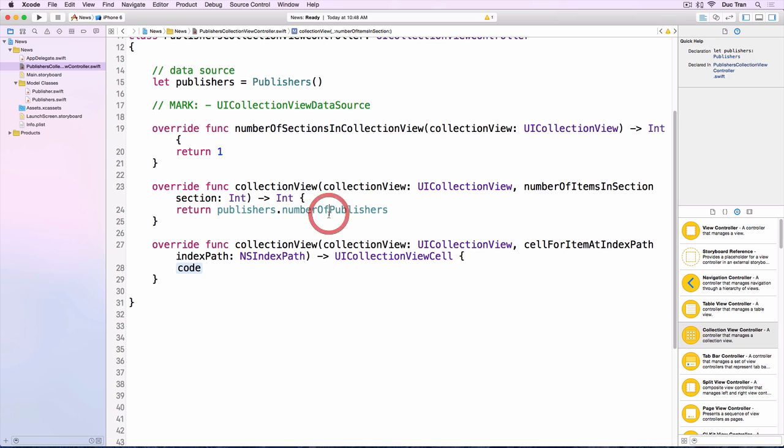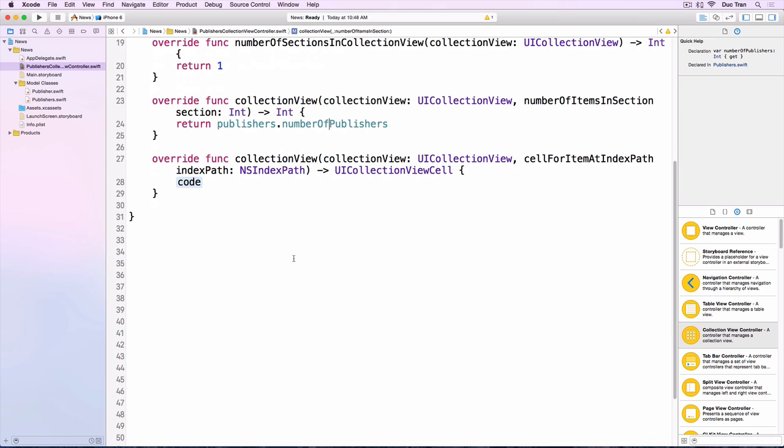So that we have the number of publishers. Now let's work on this cell for item at index path. First, we'll need to dequeue a reusable cell. Now this dequeue reusable cell is exactly the prototype cell that we just changed the size of. Okay, so let's do that.